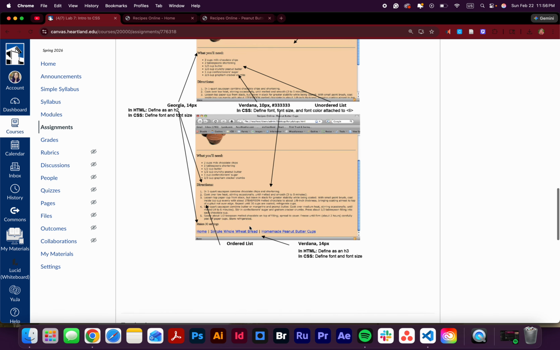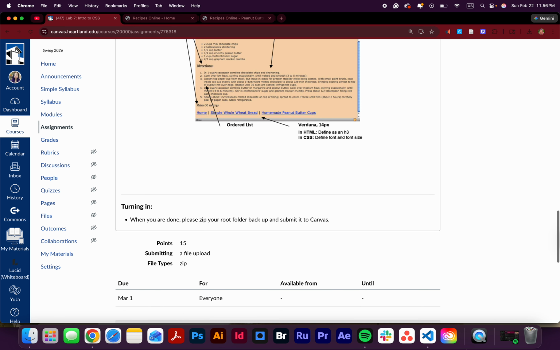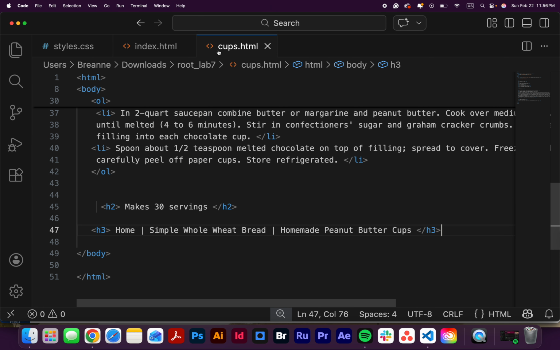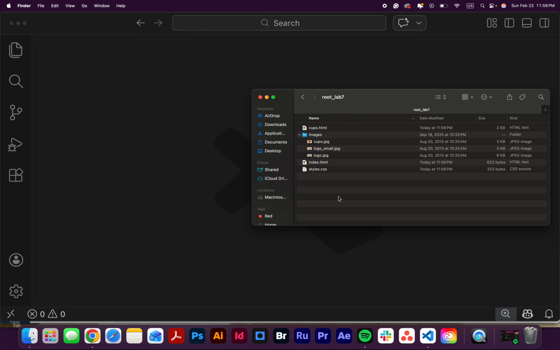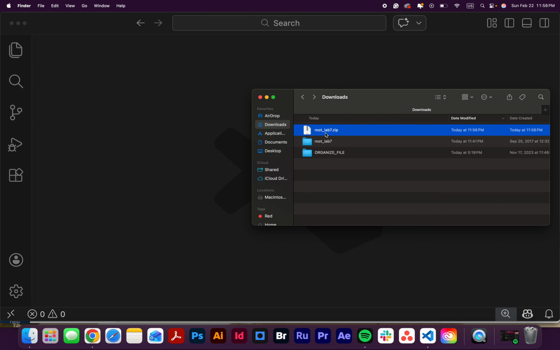Just follow the instructions that I just gave you through the tutorial. All of that code should be accurate. Once you're done following along with this, just make sure your changes are saved for all three of these. Close them out. Then re-zip up your root folder, so recompress that and upload that.